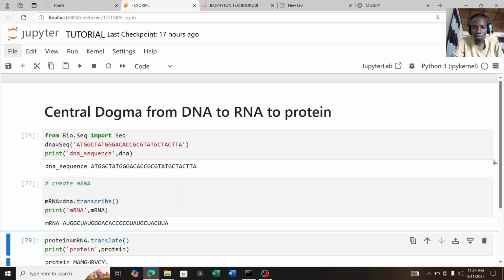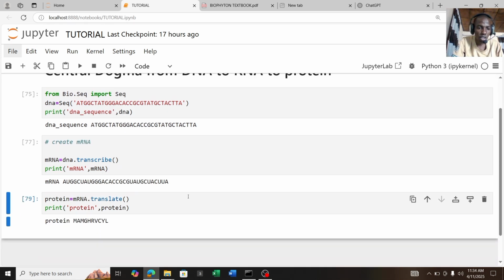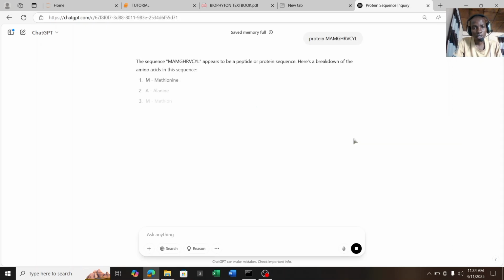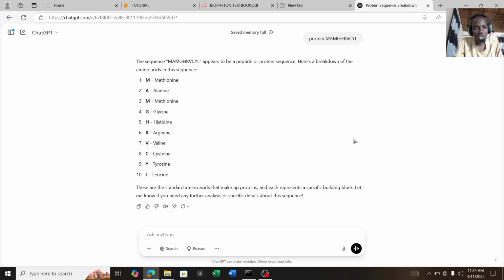Okay, look at the protein. Here is our protein. I know M stands for methionine. I don't know, maybe R arginine, glycine, histidine. If I see a protein that I'm not sure of, I usually copy all the protein and ask ChatGPT to tell me. So let's go there and see what ChatGPT has to offer. So I'll paste it and run it and see what will happen. ChatGPT is telling me that M is methionine, A is alanine, G is glycine, H is histidine, R is arginine, valine, histidine, Y is tyrosine, and L is leucine.